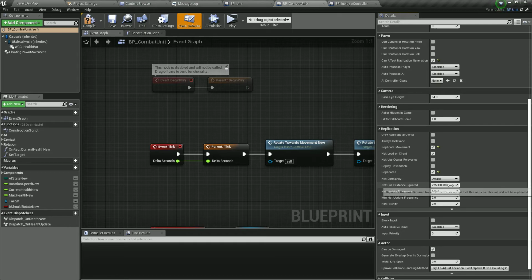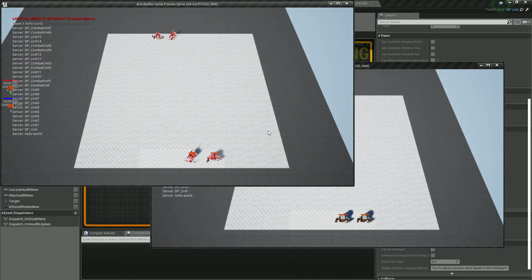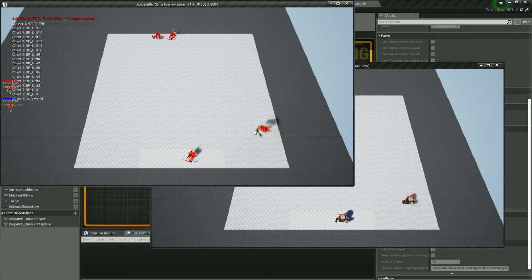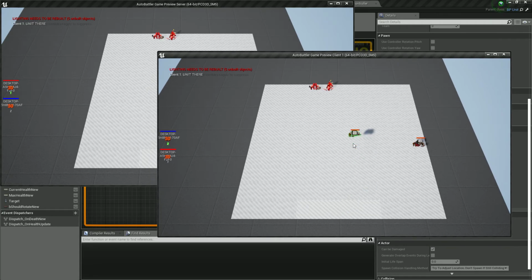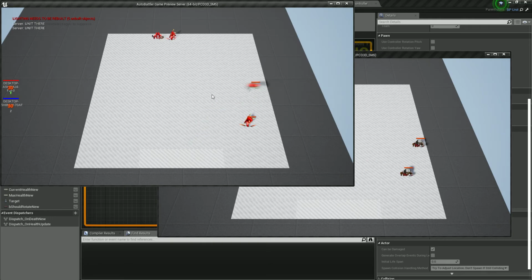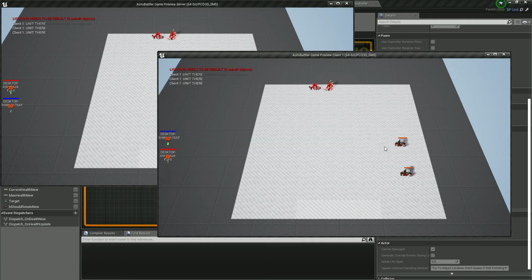And net cull distance square, we're going to reduce that number by like 4 or even 8. So this is the distance at which someone is going to consider that for replication. We're gonna net update frequency, we're gonna move that down to 20. That's how much per second it is replicated. So if we're hitting play, if the server moves them, okay. So the clients, but the client doesn't have all the information regarding the color.